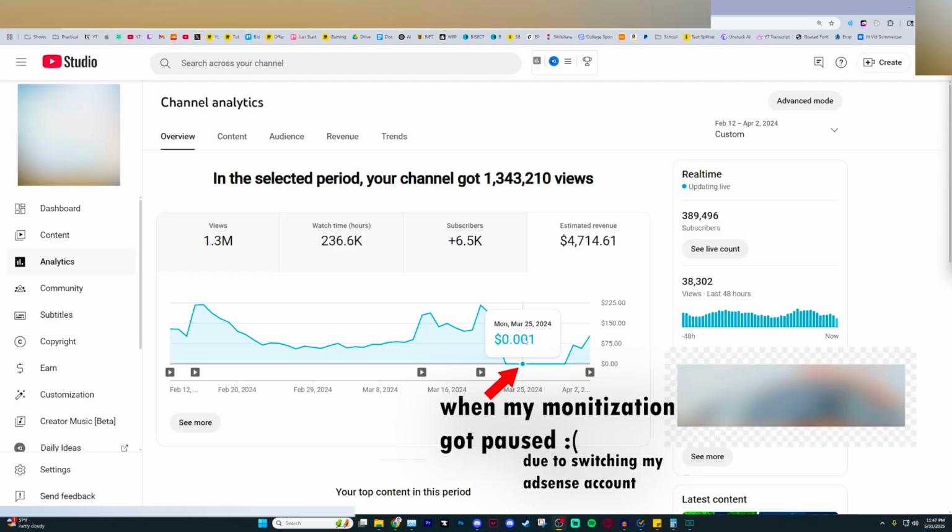Once submitted, YouTube will review the change. This usually takes a few hours or even a couple days. Until then, monetization stays paused. And that's it. You officially swapped AdSense accounts.